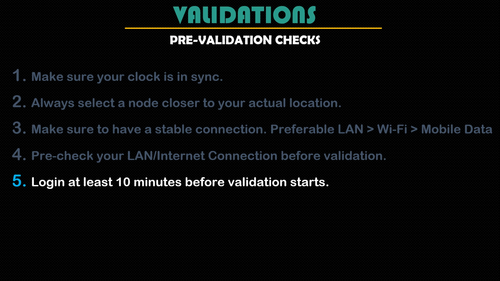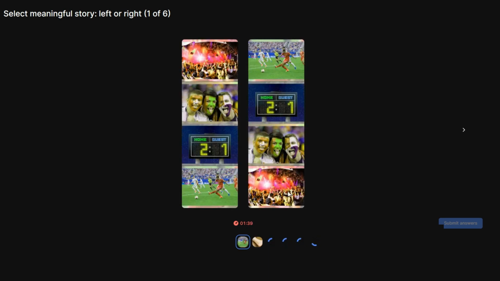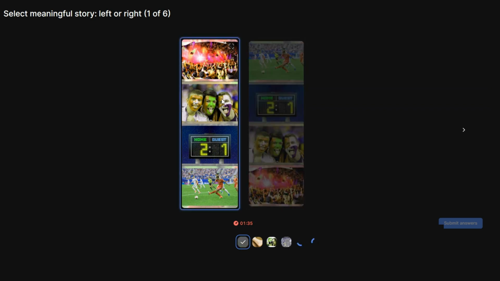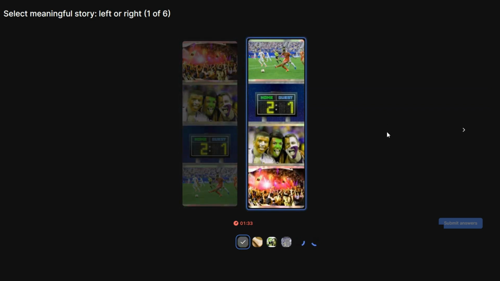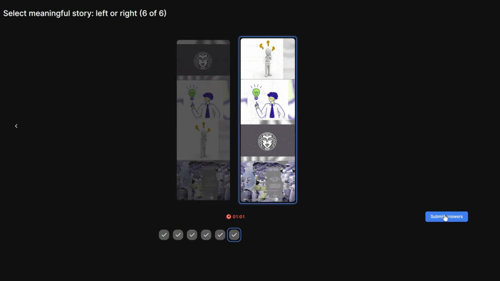Before we move on to the next point, let's look at a quick video on the validation session. Once the timer runs out, the validation starts and you are presented with the short session. Here you have some flips for which you have to select the correct, logical side. You only have 1 minute and 45 seconds to complete this short session. Once you click on Submit, you are presented with the long session.